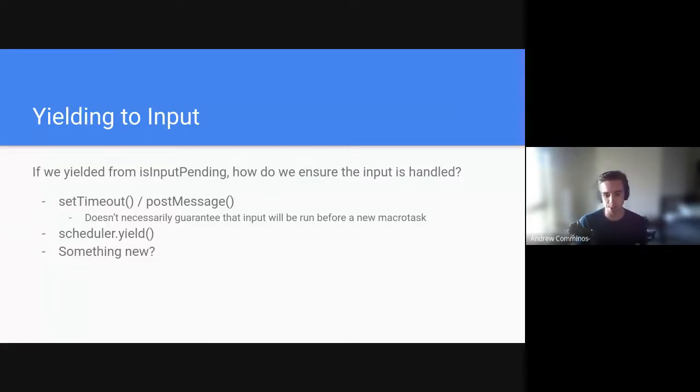So what users of input pending right now are doing is leveraging something like set timeout or post message in order to schedule a new macro task, with the assumption that maybe if we enqueue a new macro task and yield to the browser, it will probably end up handling the input for us. And this works well in practice since most UAs prioritize input very highly. And so this is a fairly reasonable guarantee. In the worst case, you'll just check is input pending again. It might return true, in which case you yield again.